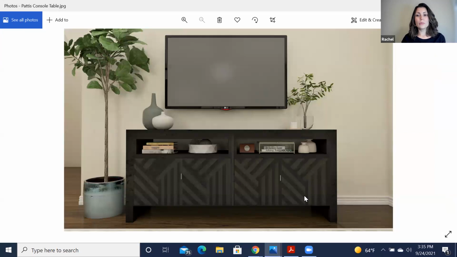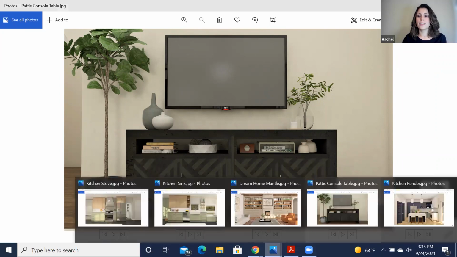This is a console table from Crate and Barrel. And again, I created it, used my pen tool to create these lines and then applied different paint colors here. I realize now, of course, that I made a mistake and didn't put the right paint color here, but this entire structure was built in Create New Product to scale to size.